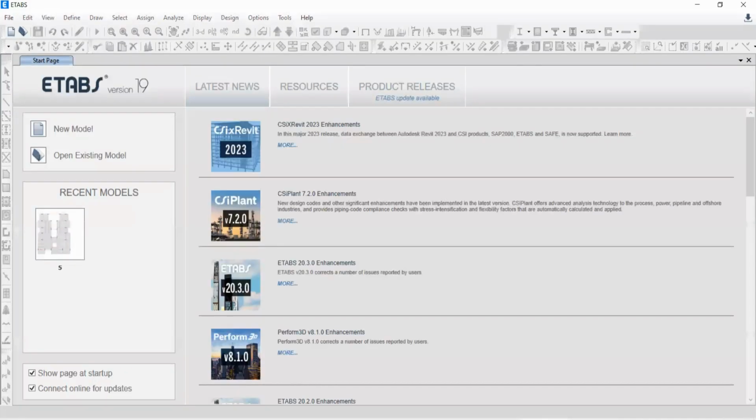See, my system is connected with the internet. That's why I'm having this welcome screen. And see here, what new update is there? ETABS 2020 version is there, new update. Okay. Now, suppose I'm going to click over this new model.